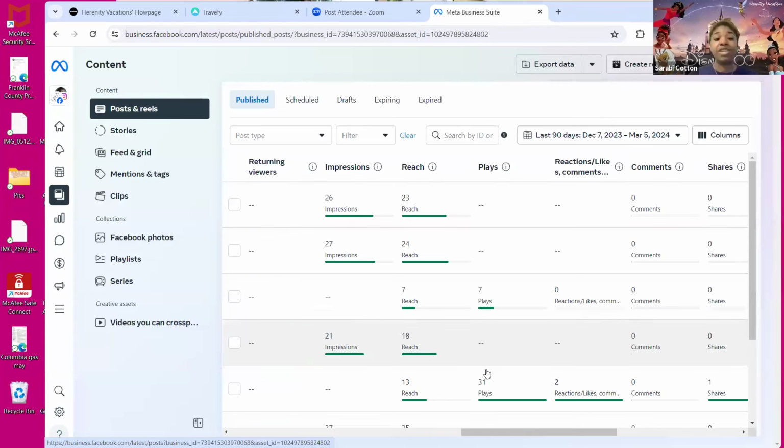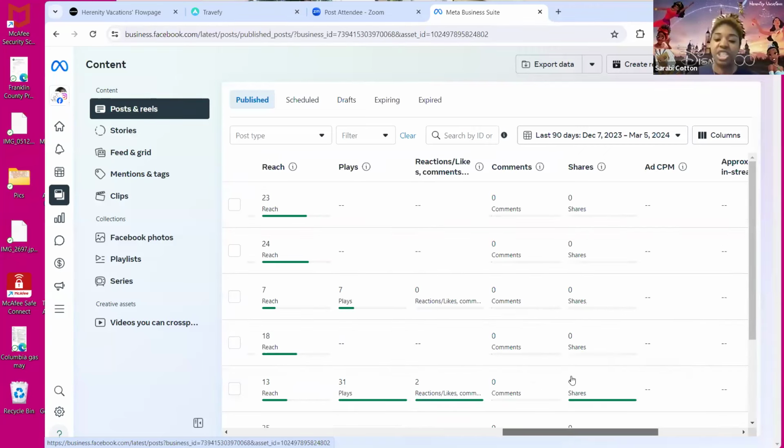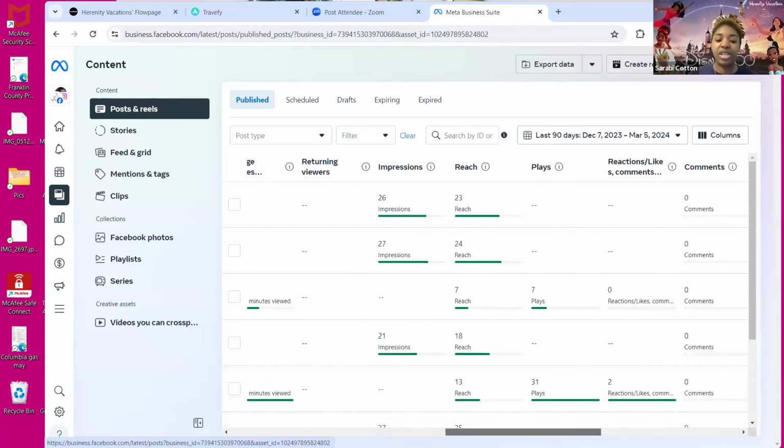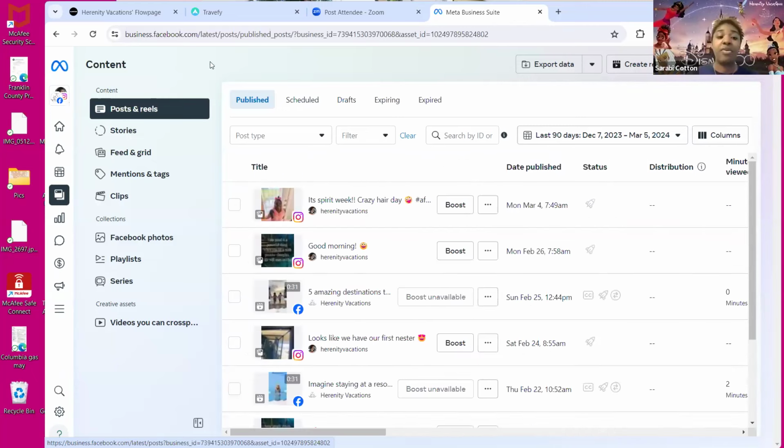For videos, it tells you how many plays it got. If you've ever watched a video and it was on repeat, that's an extra play. It has to go all the way through and start again for it to count as a play. So that means people kept it on loop for quite a bit of time, because the reach was only three, but the plays were 31. Reactions, shares, it gives you all the good analytics. So if you really want to know if your content is working, the numbers aren't going to lie to you. Go into your content and see what's working, what's not, and adjust from there.